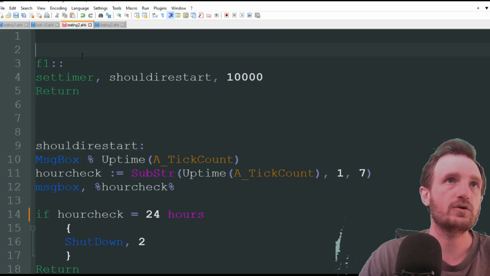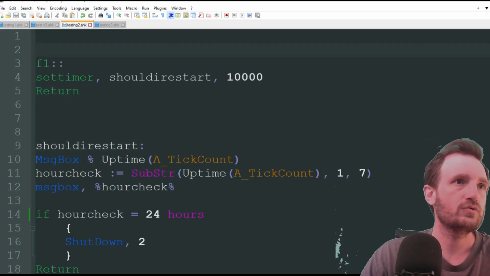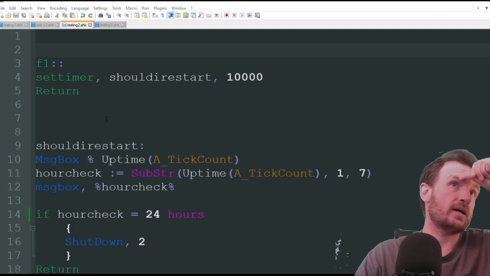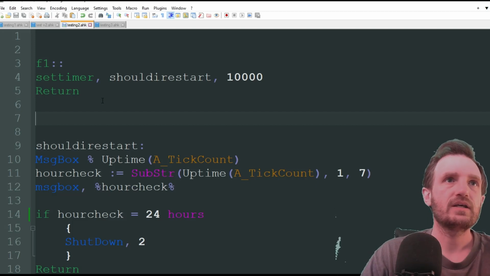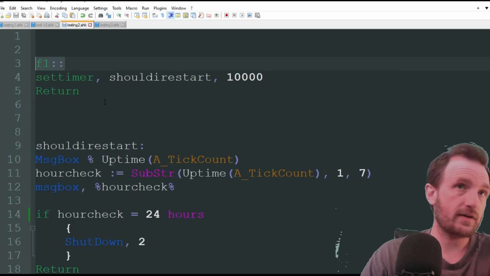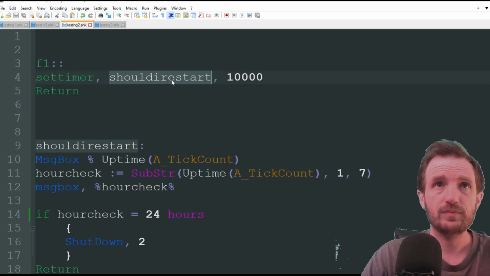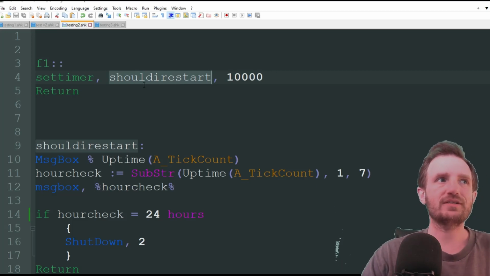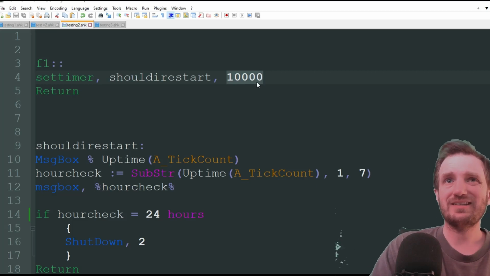On this one, let me go ahead and actually run it. What is this one called? Testing 2. What this is going to do is we're going to press F1. It's going to set a timer, and should I restart? You can name this whatever, obviously. But it's going to check every 10 seconds.